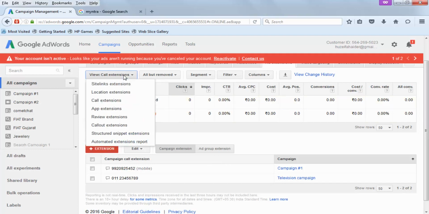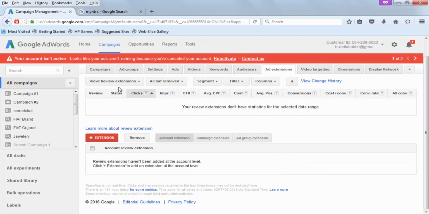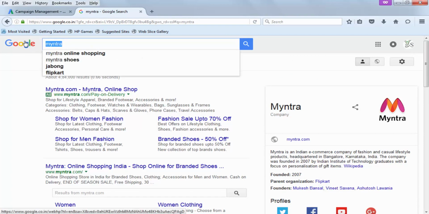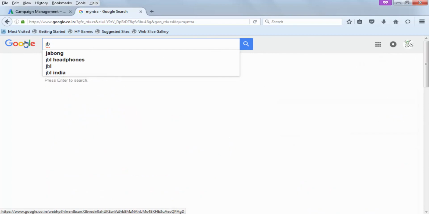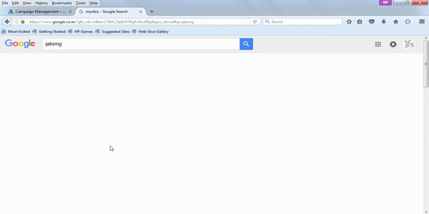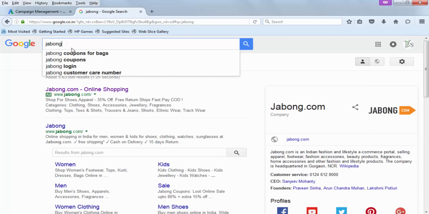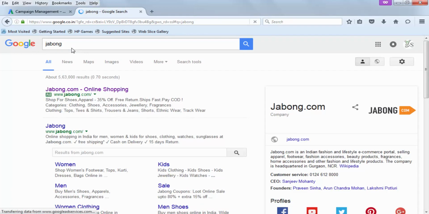Now let's understand another type of extension called review extension. So what are review extensions? It is nothing but what we saw for Jabong previously, which lands a customer on a third-party review website giving him reviews about the product. So if I'm a user searching for this product and I get a review extension, I click on that and I'll land on a third-party website, and I'll read what the reviews are about that product.